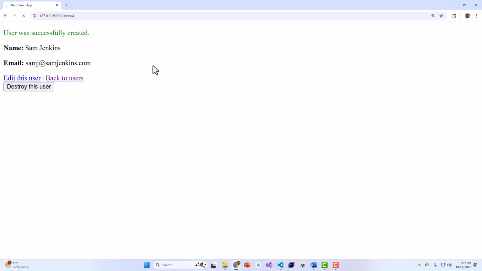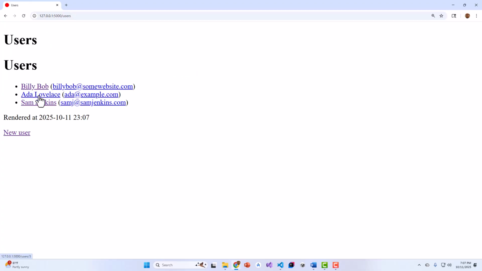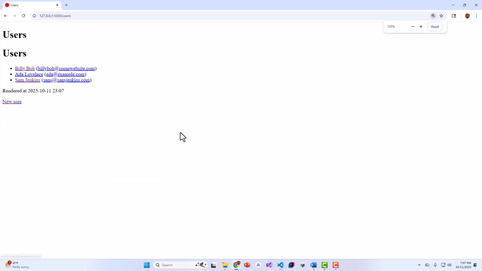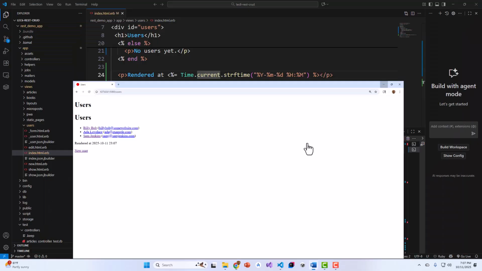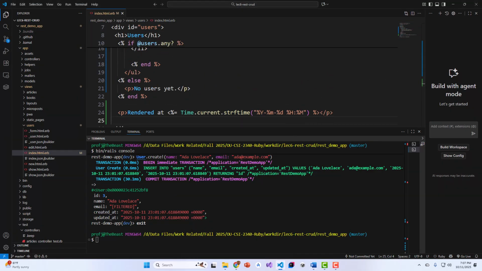Back to users, you'll notice now that it puts all of them in the HTML, right? So you've got Billy Bob, Ada Lovelace, and Sam Jenkins. All right, so I think we're good on that one.